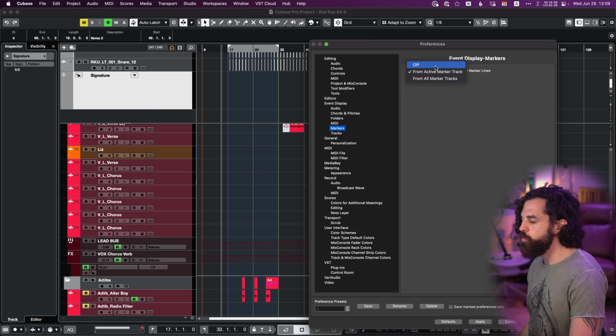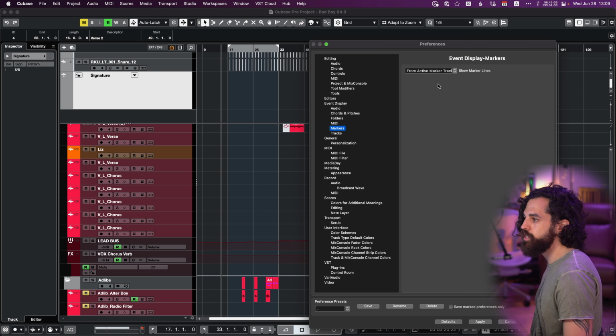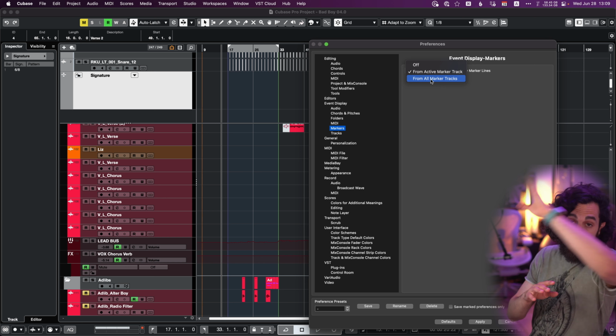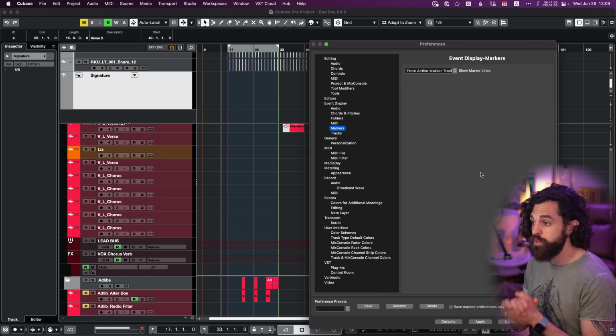You can choose if you want the lines to be off. If I hit apply, you can see that they disappear. Or you can have it from active marker only. If I hit apply, it's from that. Or you can have it from all marker tracks, which I personally don't do, but if you want to do it, this is great.